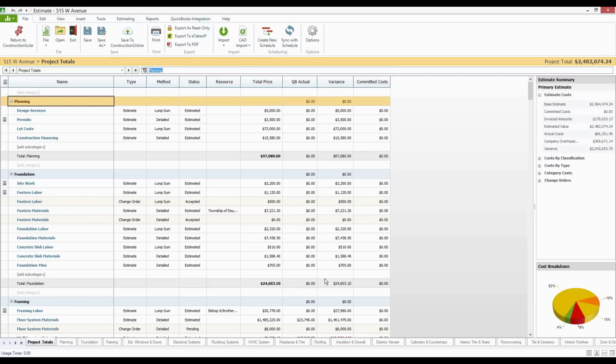I've got, of course, all my categories and subcategories broken out here, like planning, foundation, framing. You'll see all the tabs along the bottom. But most importantly, you'll see some of the information that we've pulled in from QuickBooks and how that information is going to be gathered up for things like that WIP report.